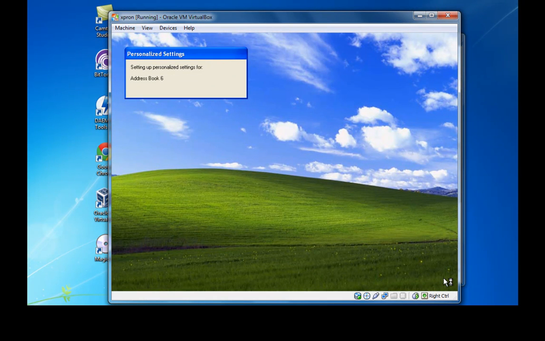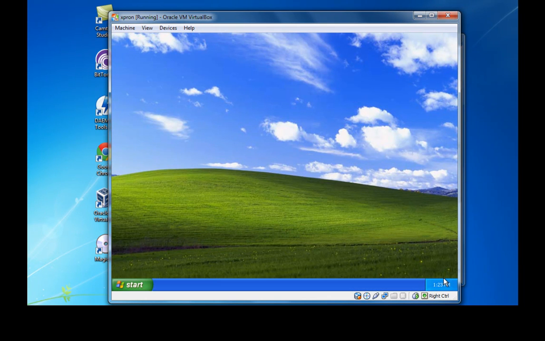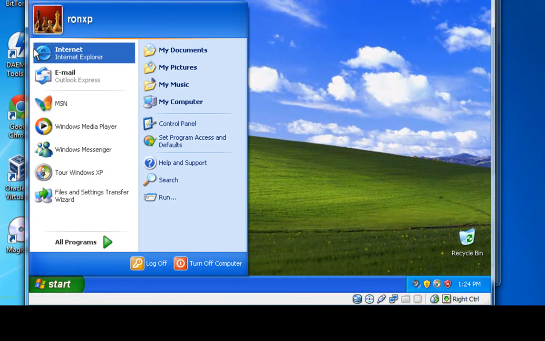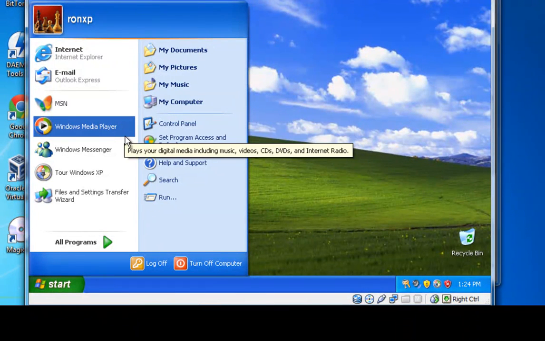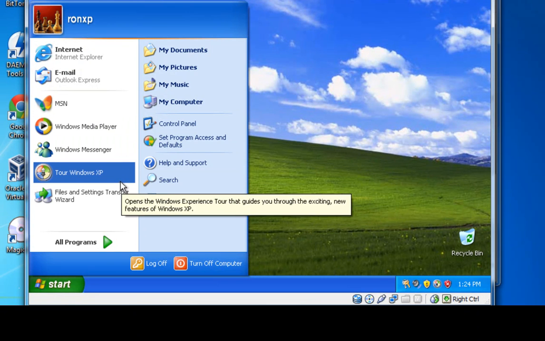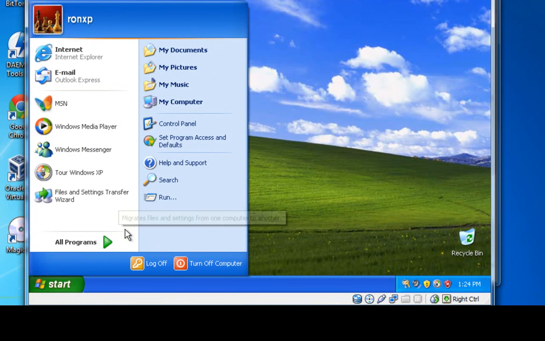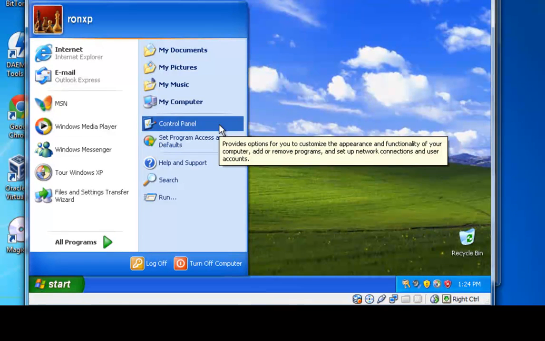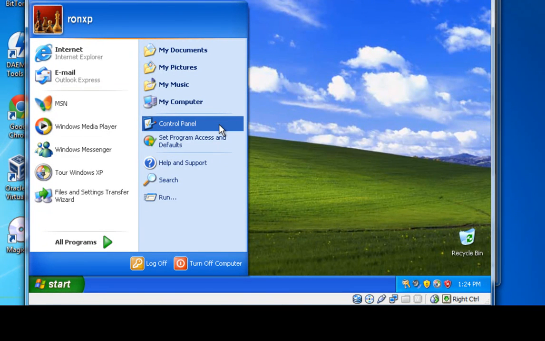Here it is personalizing your settings. Here your start window comes up with your name, Ron XP, or whatever name you inputted. Here you will see Internet, Email, MSN, Windows Media Player, Windows Messenger, Tour XP, Files and Settings Transfer Wizard, or if you want to use all programs. It will also show you My Documents, My Pictures, My Music, My Computer, and most importantly, in case you need to set up or change any part of your system, your Control Panel.